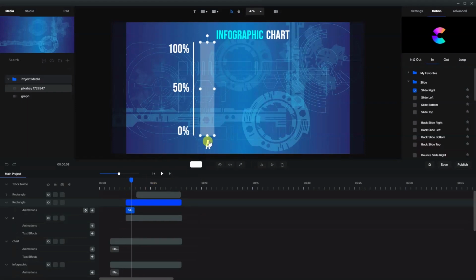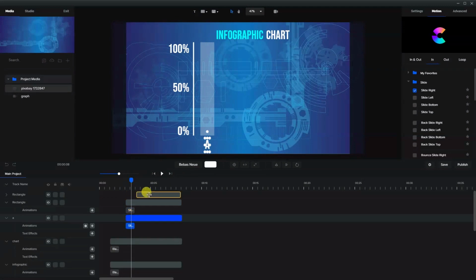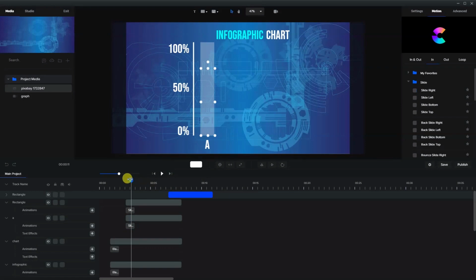And I want the same thing to happen with the label. So we're going to copy this again. We're on the animation copy. We'll go to A and paste. So again, I'm just going to move this one out of the way for a second just to show you. So now when this bar comes on and the A comes on, they fade in and they slide in. Perfect.